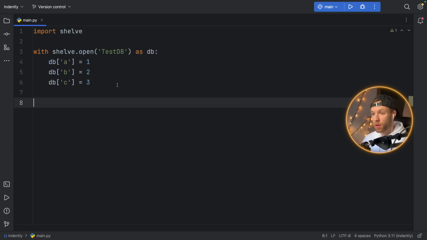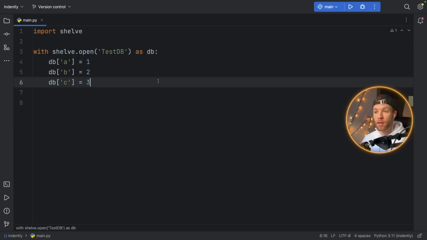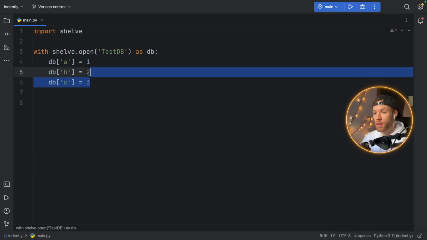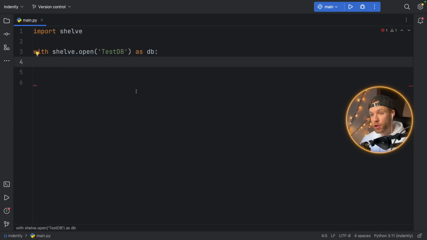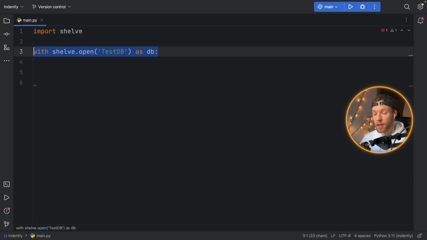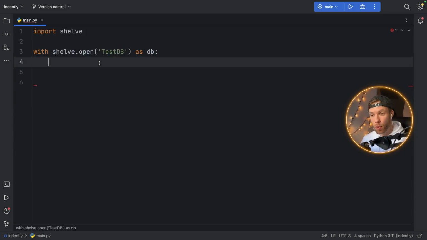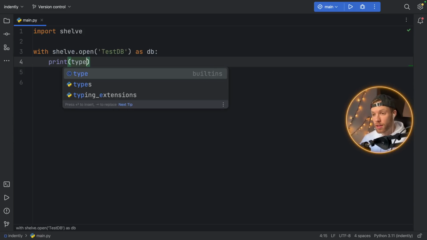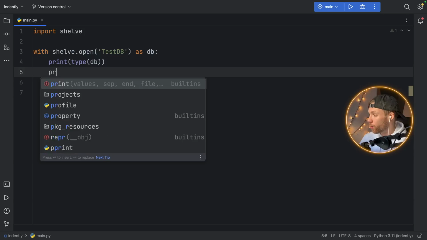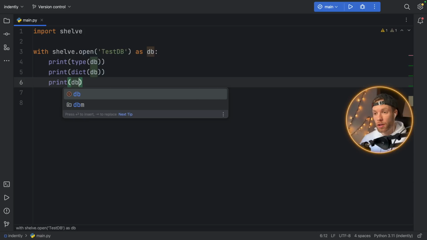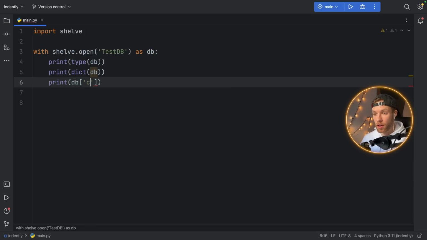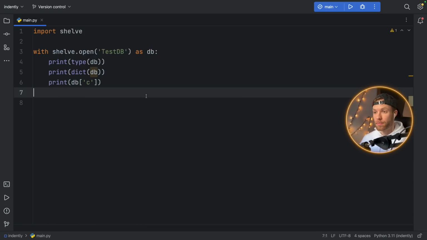And to do that, we now have this testdb, and by default it's in read and write mode, so you don't have to specify that. But now let's retrieve these values from our database, and we don't have to change the code up here. It is in read and write mode by default, so you don't have to specify that unless you explicitly want to. But what we're going to do is first print the type of db, and then we're going to print the dictionary of db, and we're also going to retrieve one value just to show you that we can. And we're going to retrieve the value for c.